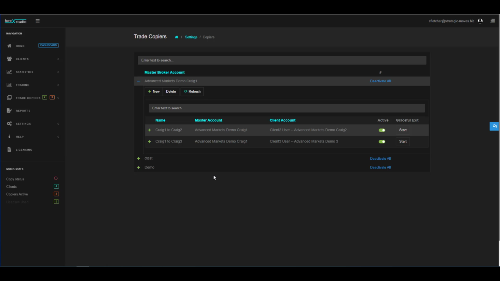Okay, so let's just look at this in detail a little bit more. First of all, we see that the copiers are active, i.e. they are currently copying. Okay, now secondly, we've got this lovely little graceful exit here. If I were to select that, it would stop any further entries into new trades and only allow exits. So if you have a strategy that is sort of a grid system or a cycle system, it will continue to exit trades until there are no trades left in that client broker account, at which point it will set the active to off.